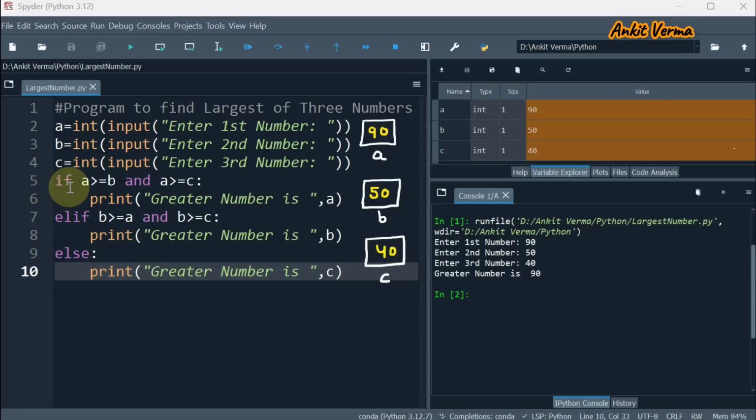Next is if a greater than or equal to b. So 90 is greater than 50, true, and a greater than or equal to c, 90 is greater than 40. So both the conditions are true, and "and" means both should be true. In this case, printing the message, greater number is a, which means 90. So 90 is the greatest number.